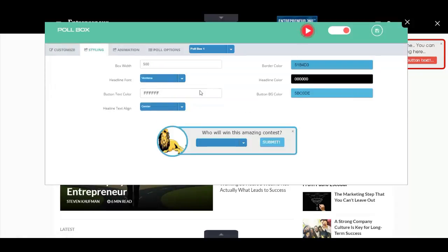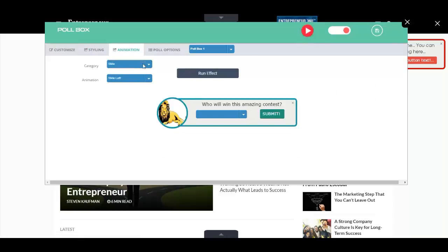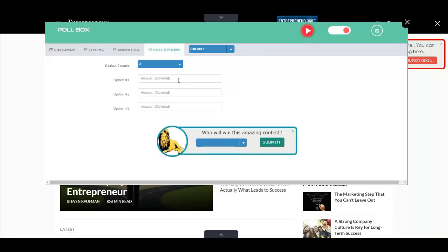Go ahead and style it as you wish. Let's say a little bit darker color, and something around here for the button a bit darker. Yeah. And once you are satisfied with the stylings, you can go ahead and check the animations as well and put in the polling options right here. Okay, you can put up to 6 different options. I'm just gonna go with, let's say, 4.